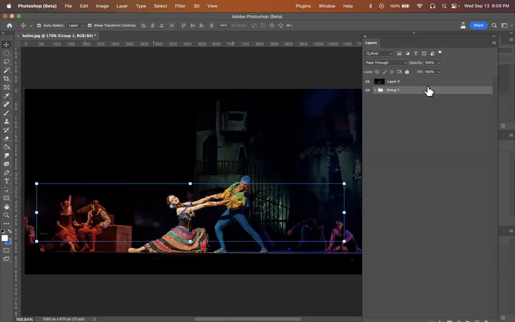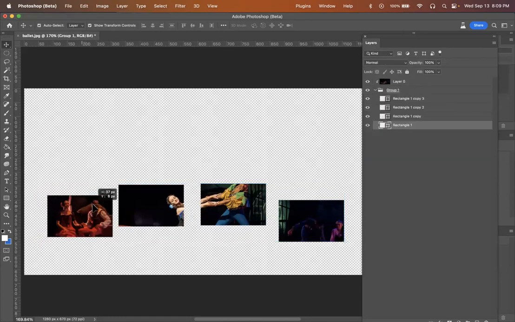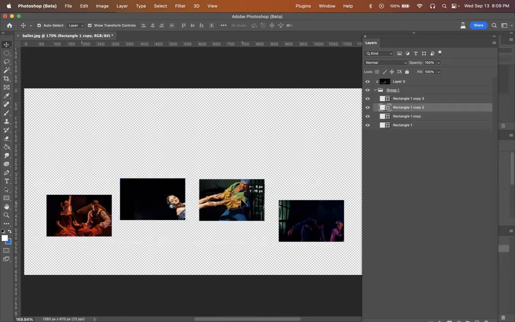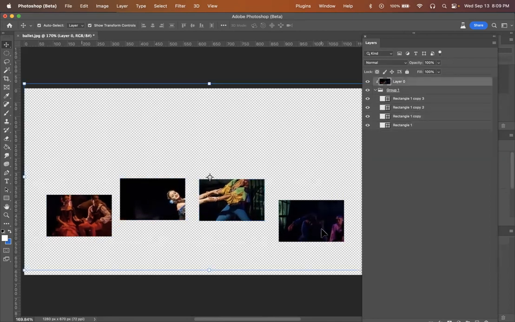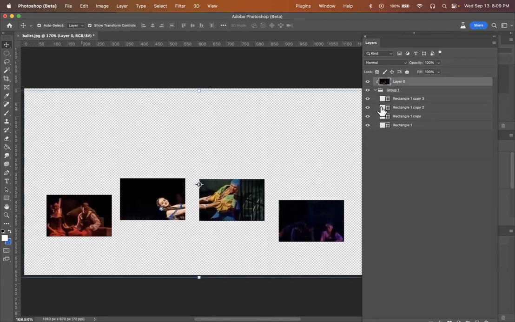Then just hold the Alt key, Option key, and click the layer in between this group and the image on top. Then it will be clipped using the clipping mask. And after that, you can move the position of the rectangle like so. And also you can move the image as well if you want. But if you lock it, only the shape will move.